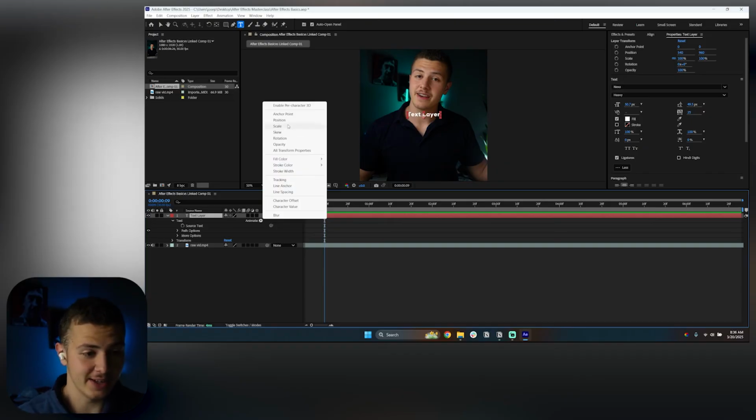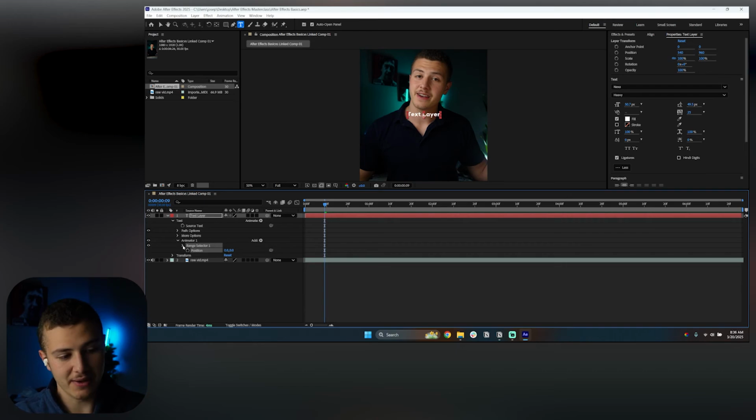Like for example, if I added in the position, you guys can see we have something called a range selector and we have Animator 1. So this is called the animate function. And when I add whatever is inside of it, it's going to be called an animator.